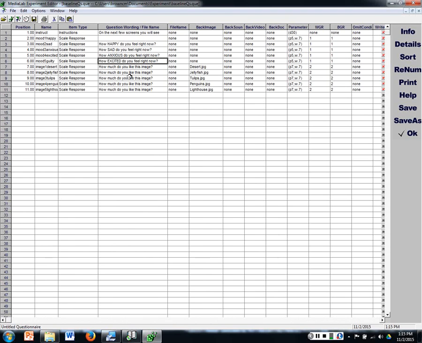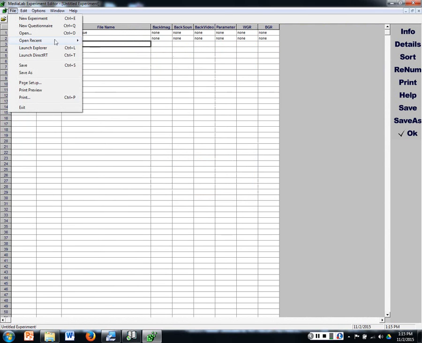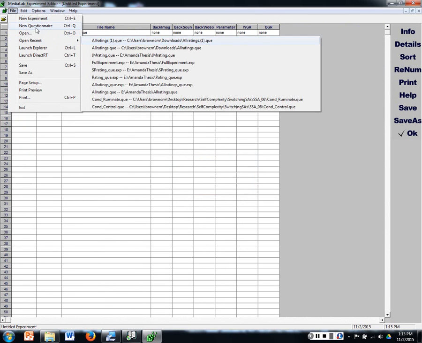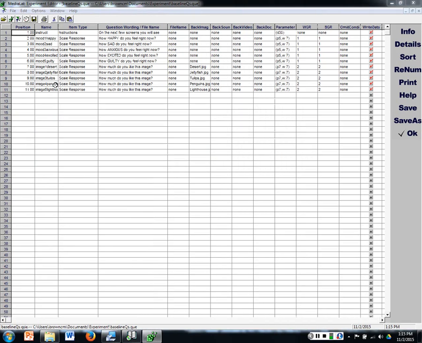Whoops. All right. Just as a heads up, you can't Control Z in MediaLab, so I just accidentally did something. Now I can't undo it. That's kind of annoying. I'm going to exit out of this. No, I'm not going to save it. All right. Let me reopen that. File, open. I'm going to pause this so you don't have to sit through this. Okay, I'm back.